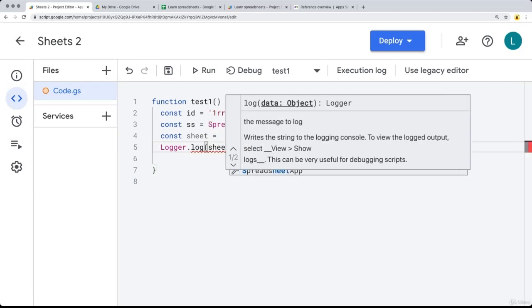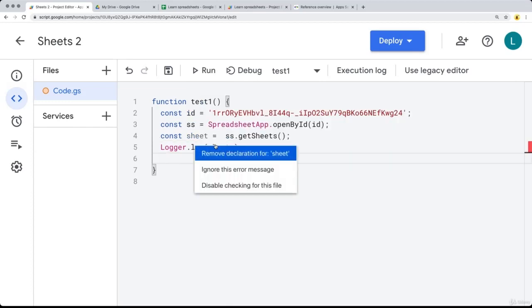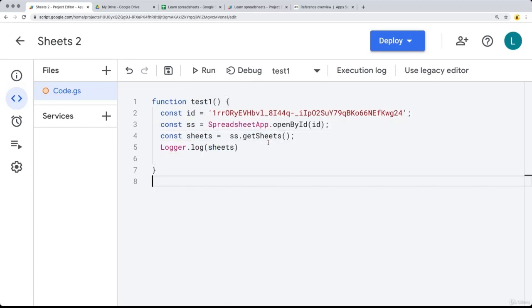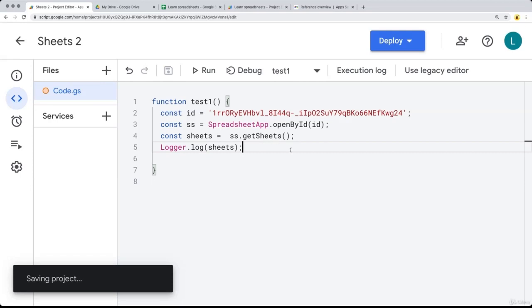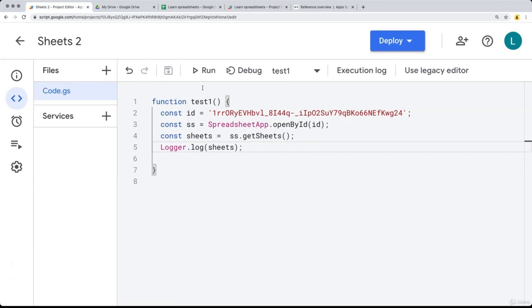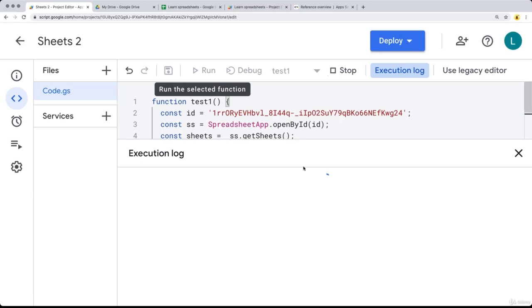So actually this should be sheets, and then I'll update the variable name. So this is going to return back an array of all of the sheets, and this is just one of the options that we have. So let's run test1, and we're going to have to accept the permissions.